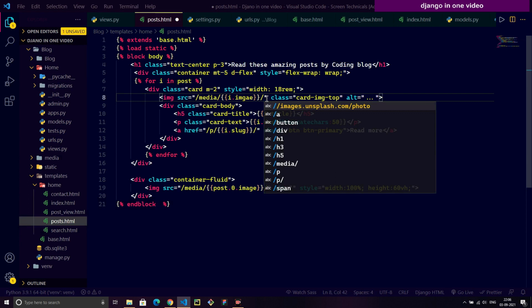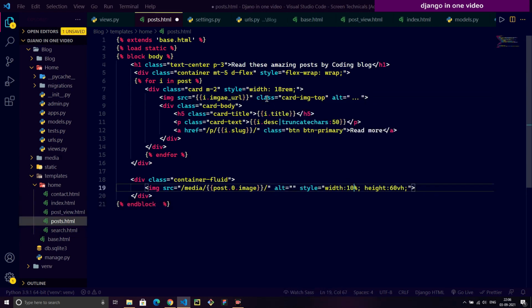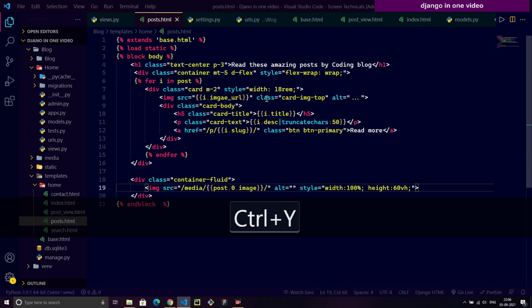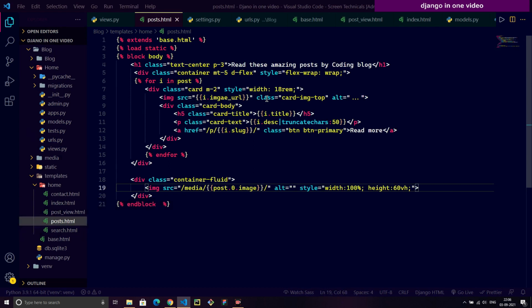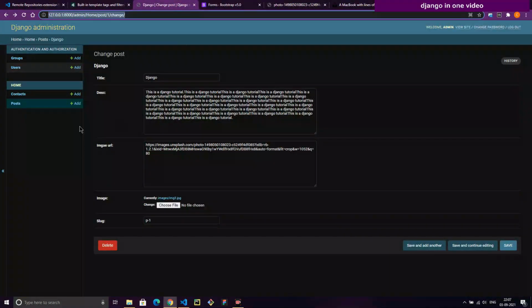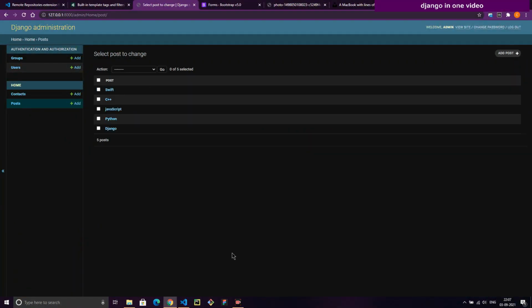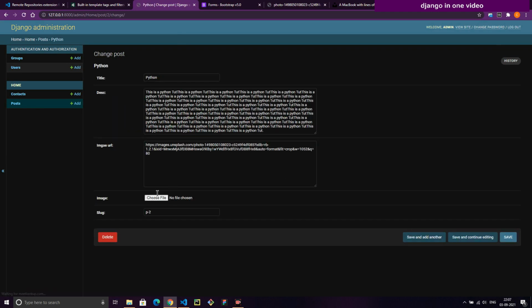But I'm not going to do that because that will be too weird, because we don't have the media or the images in our other posts. If you go to this one, and click on this Python post, we don't have this.